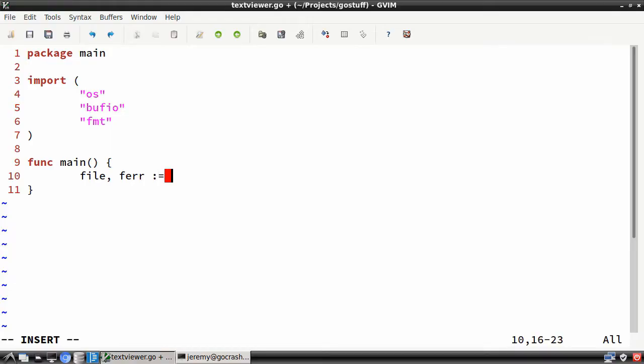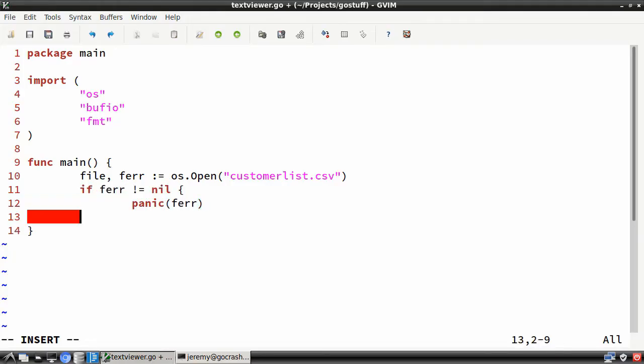First, we'll use os.Open to open up our customer list.csv. You simply put the file name you want to open into the first parameter here. We'll do some error checking and panic the application if we have a problem. Next, we'll create a bufio scanner. This is a buffer that we can read the data into.